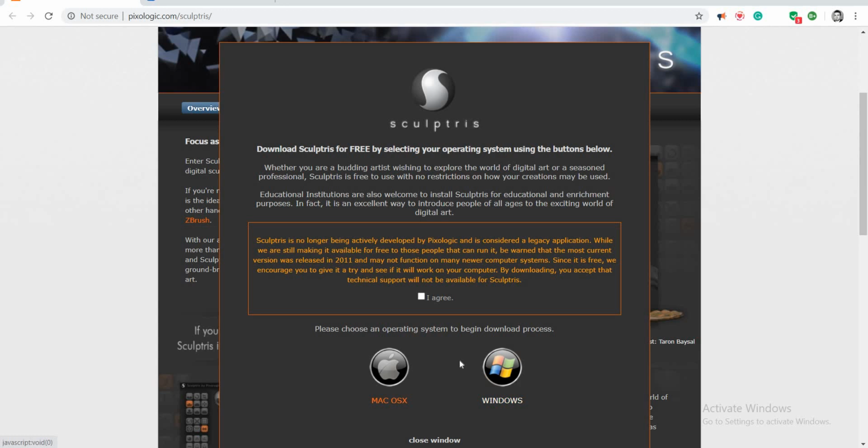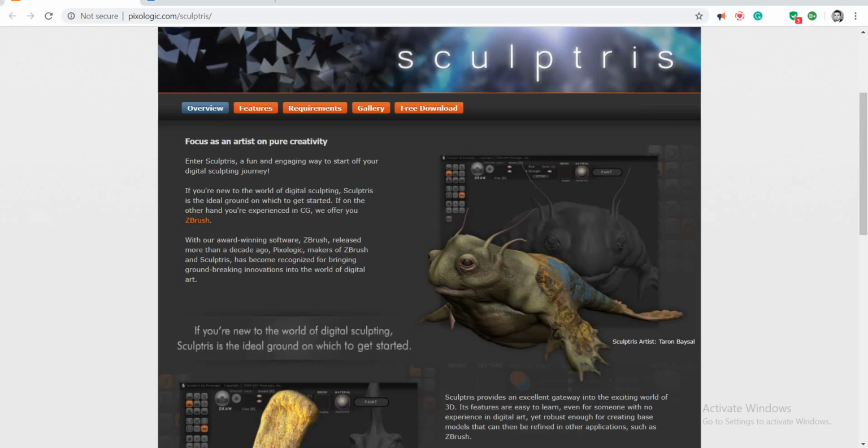And you just click one of these. I already have Sculptris, so there's no point in me clicking on it. So I hope this helps.